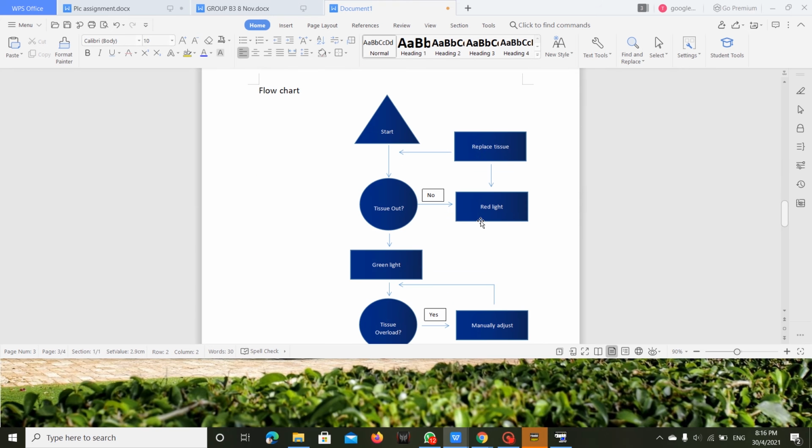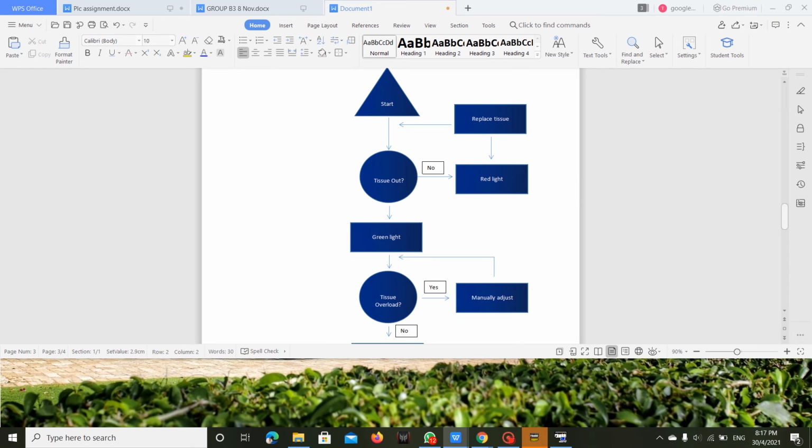Now this is our flow chart. From this flow chart, the user must switch on the power supply to start the project. If the tissue comes out, the green LED will light up. If the tissue overflows, we have to manually adjust the tissue roll. However, if the tissue cannot come out, the red LED will light up, which means the tissue is empty and we need to replace it.